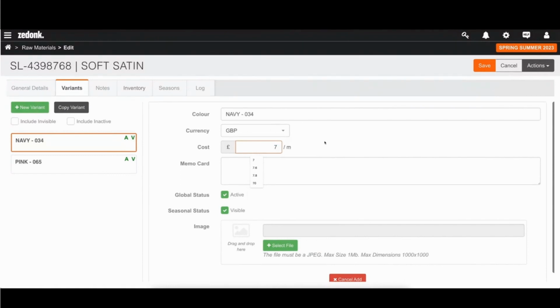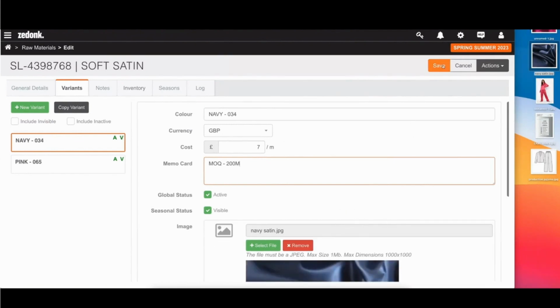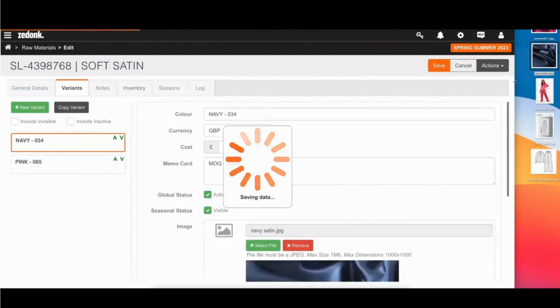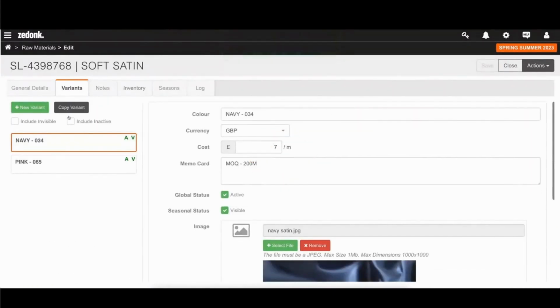So let's say that this variant per meter is cheaper than the other one. So I'm going to put in £7, but minimum order quantity is the same of 200 meters. So I can log that, and also drag in a navy satin image. There we go. So I now have a record of this raw material, and I have both variants that I'm using in my current collection entered into my system.